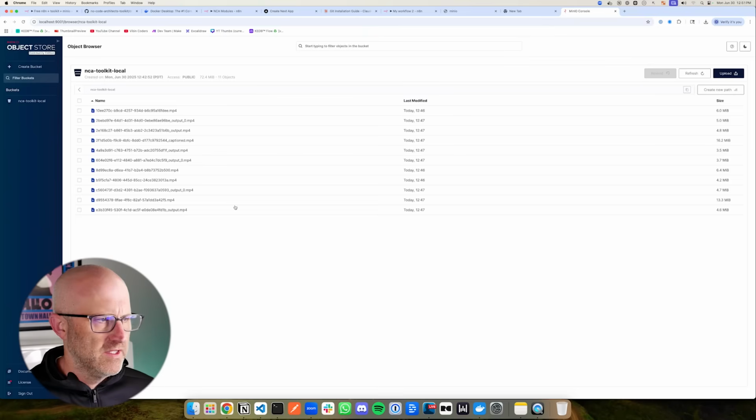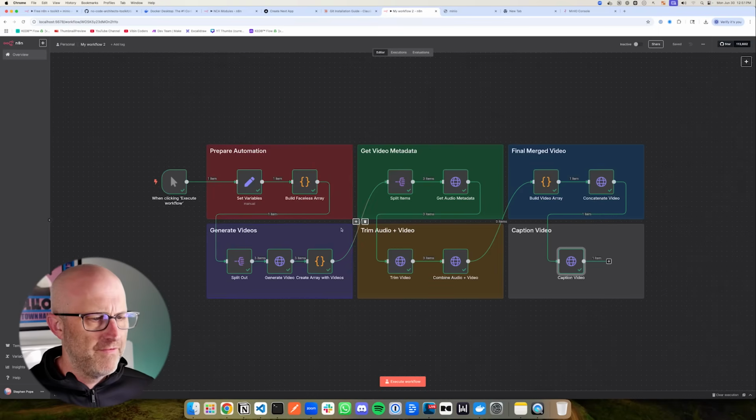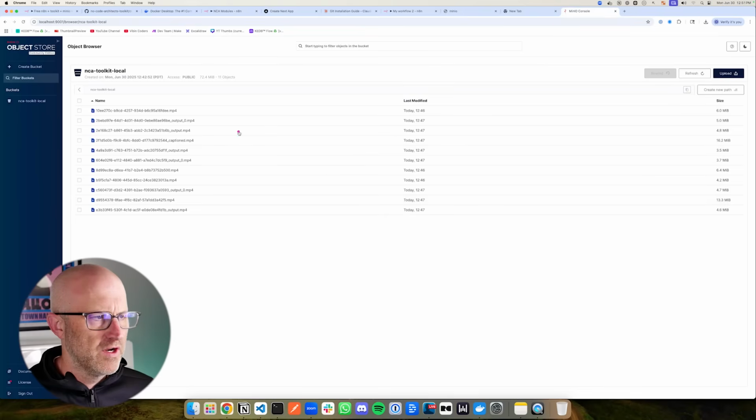And so what's cool about this is here you can see all of the files that were generated in this workflow. All of the files that we built along the way, all the images, the videos, the trimmed videos, and the combined videos, and then the final caption and the concatenated video, that's all stored here inside of this object store, min.io, which is serving as our S3 bucket.